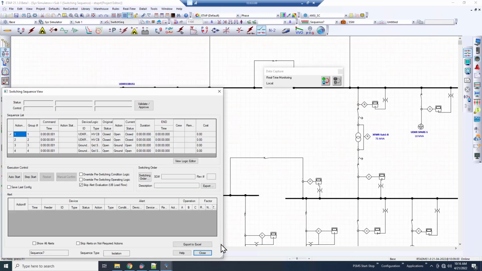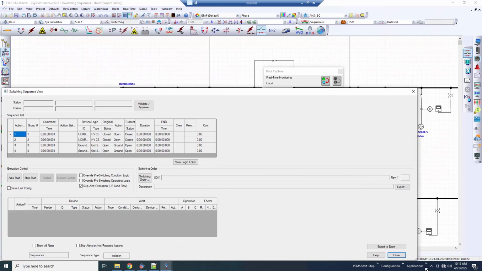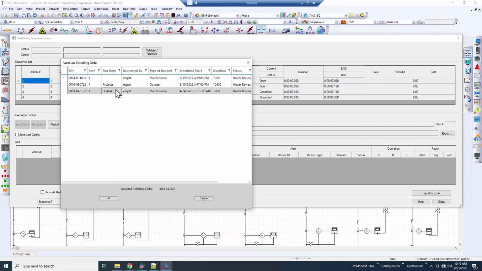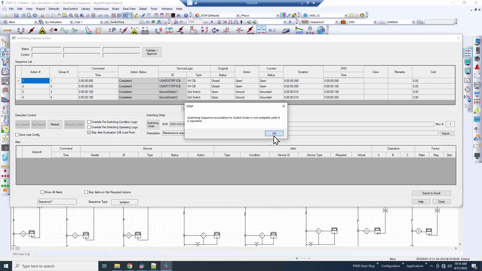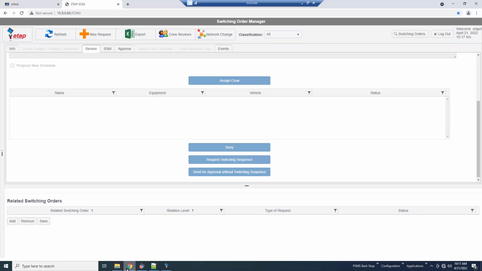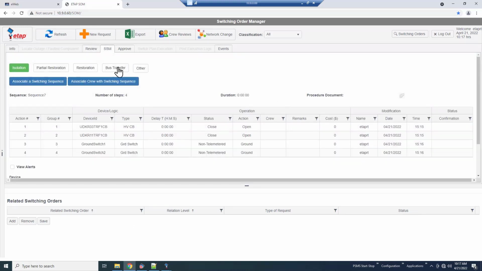Now I'm going to run that switch plan again. Auto start, and you can see that there's no errors. I've completed each step. Now there's no alerts, so this is a valid scenario, and I can assign it to that switch order. So if I go to my switching orders, I can select that switch plan, and I can hit OK here and export it out to the switch plan. And now it's ready, validated, and you have the assurance that this switch plan will be successful.